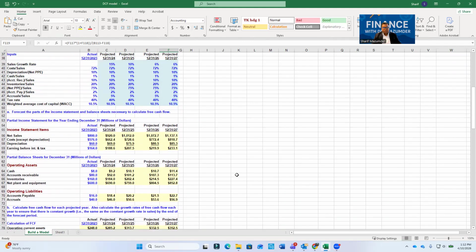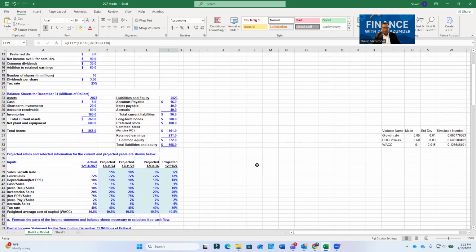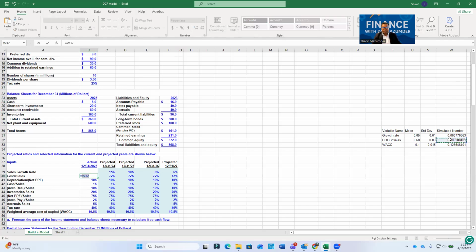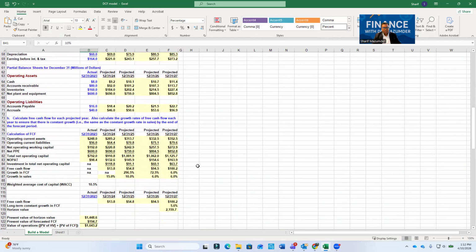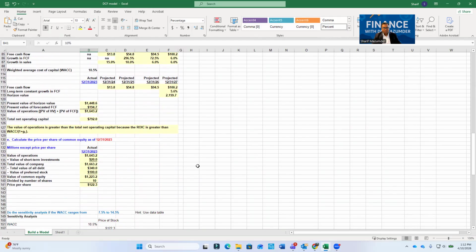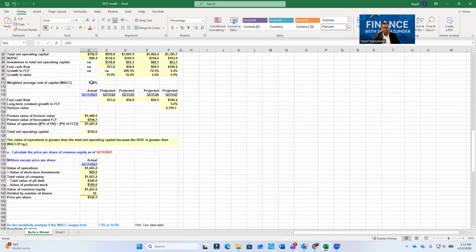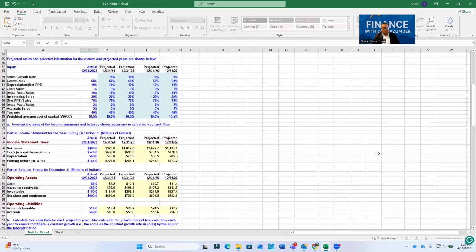Then you replace your COGS with your real COGS. So this is your real data of COGS. You can replace it with your simulated COGS, cost of goods sold. And for the WACC, go to the model. Here is WACC. You are going to change the WACC with the simulated WACC.